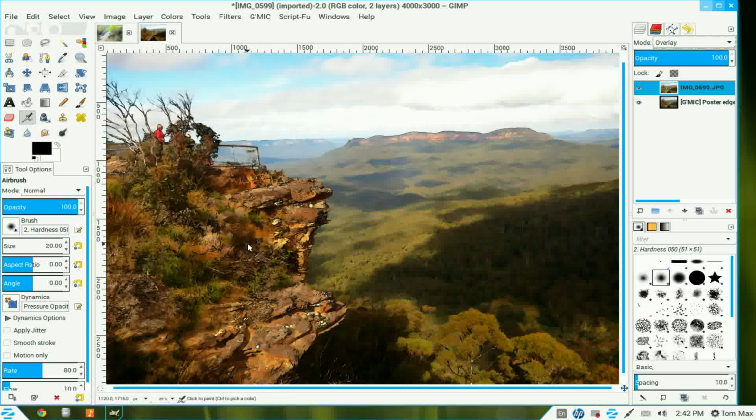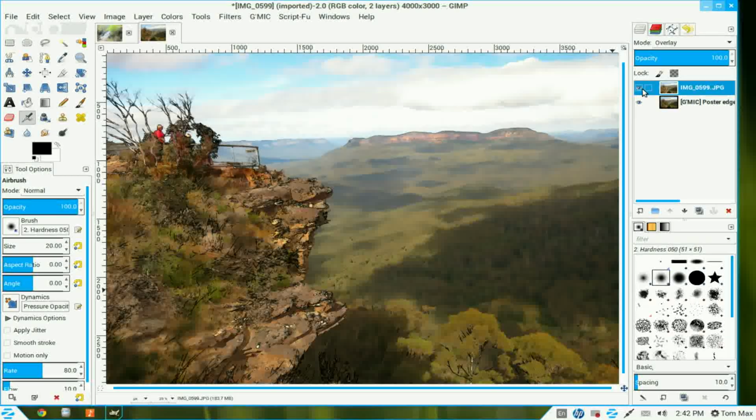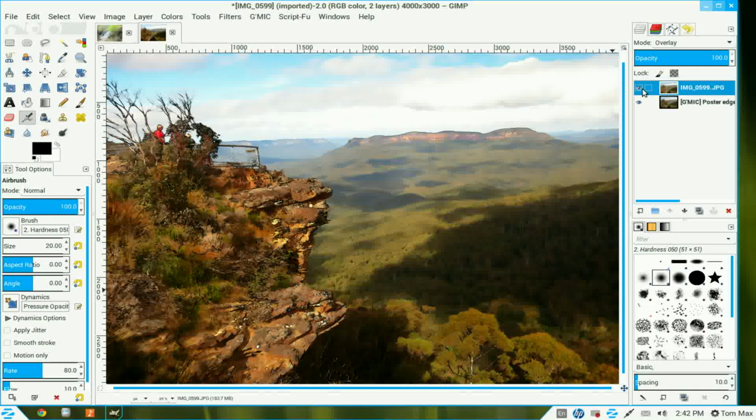So you can see now how much it's changed. If I left it as it was, you see the trees there. If I turn the eye off on the top one, you can see that the trees are blurred and it's not so clear. But with the overlay on the image, it brings it up nice and clear and gives you that nice poster edge effect.